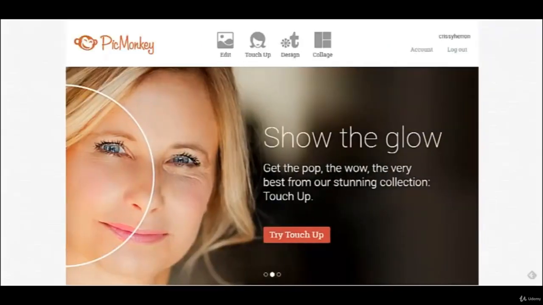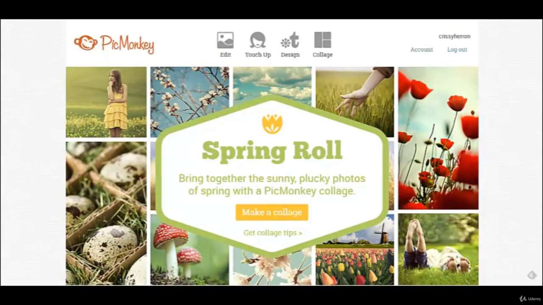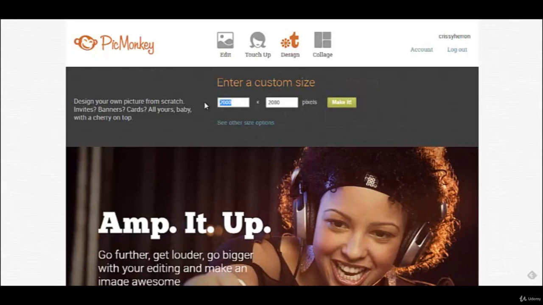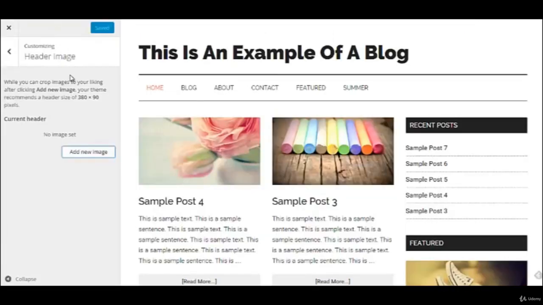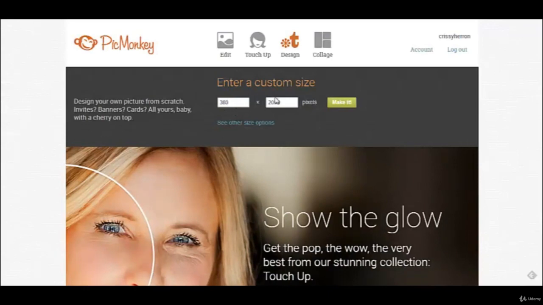So this is Picmonkey, and if you've never used it before, it is free. They do have a paid option, and I do use the paid option. So some things will be a little bit different if you don't have the paid option. So we're going to go to Custom. Let me just make sure that that was 380. Hold on. Yep, 380 by 90. Okay, so 380 by 90. Make it.